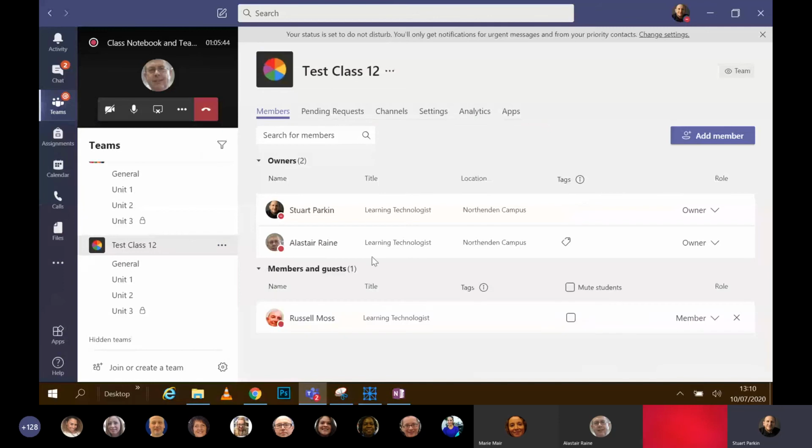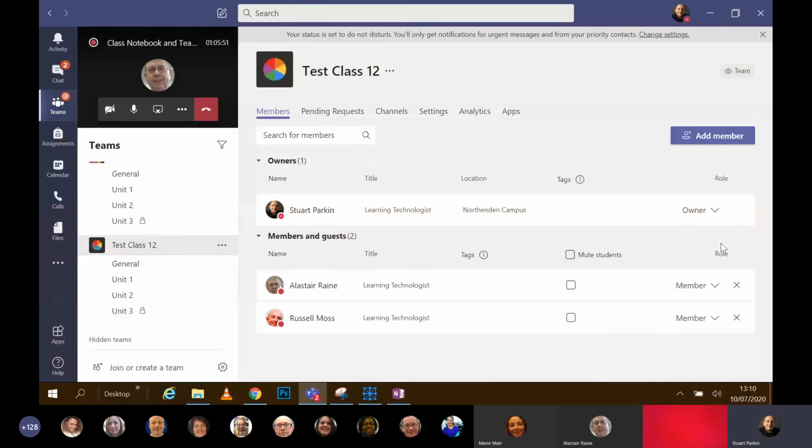I want to drop him down to being a student, so I can change his role if I've accidentally added him. We can only delete the students or members from this course as well. We can't delete other owners. So in order to delete somebody, we'd need to change their role to member, and then the cross arrives for us to delete from the team. But now I've got 2 students on my class.